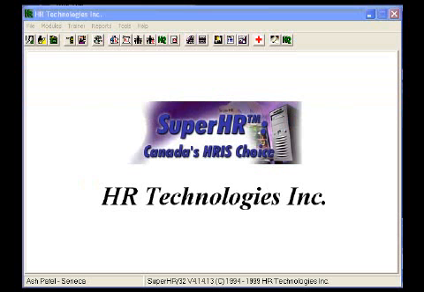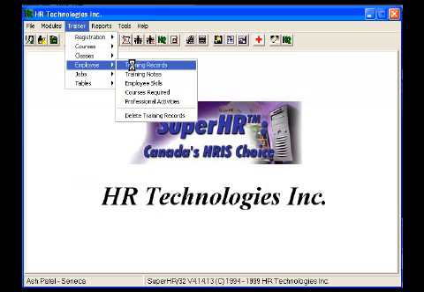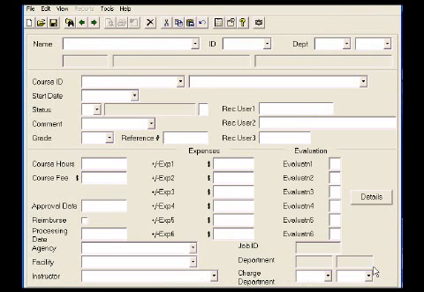Now we will take a look at employee training records. If you click on Trainer, Employee, then Training Records, the Employee Training Records screen will appear, in this case for Mark Bertram.